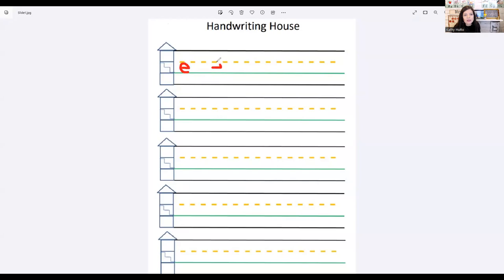So out and around. Downstairs, if you're using handwriting paper, remember the little letters go downstairs. Out and around. Out and around.